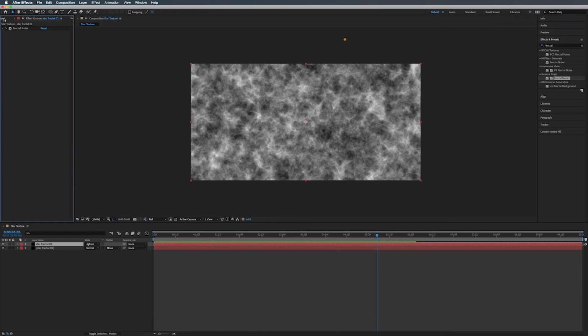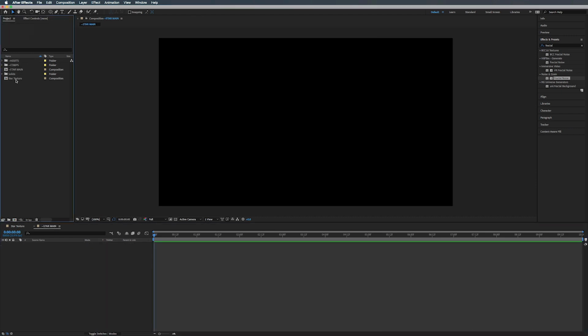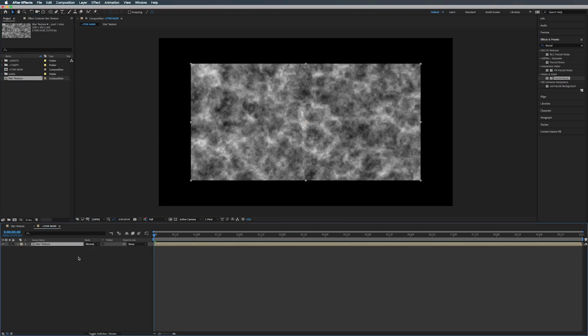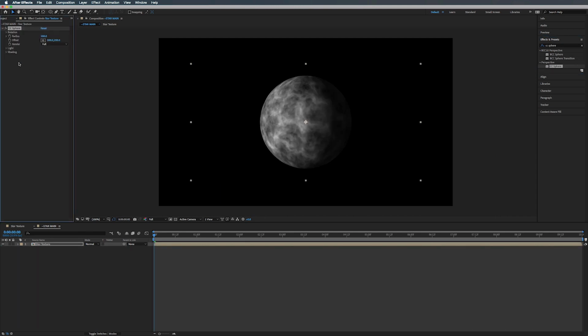What we can do is go in our project, click on the new composition, and change this to 1280 by 720. We're going to call this Star Main. Hit enter. Now we're going to take our star texture here and bring it down into our star main. First thing we want to do is add a CC Sphere. So we're going to add our CC Sphere over here.